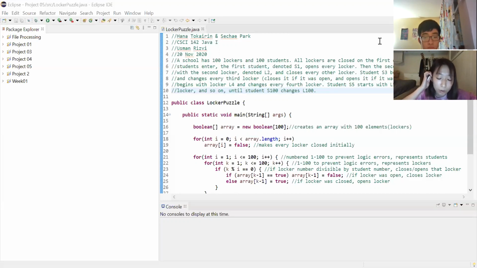Next I will talk about design. First, we made 100 elements using Boolean values which represent 100 lockers, and used a for loop to represent each of the students from 1 to 100. Each student switches every locker which is a multiple of the student number. So I will use an if-else statement to change from open to closed, closed to open. And at last, print all open lockers using System.out.println.